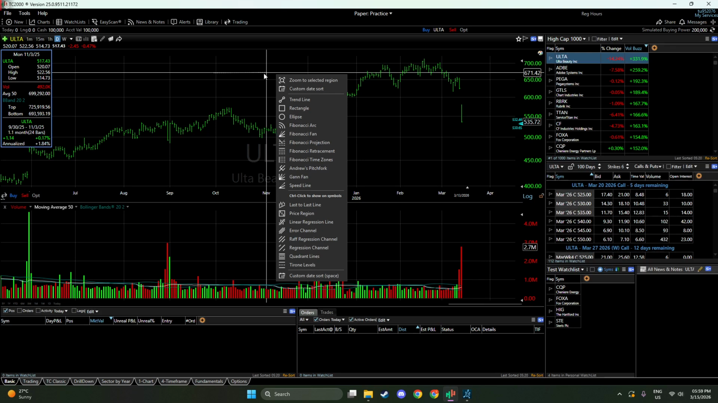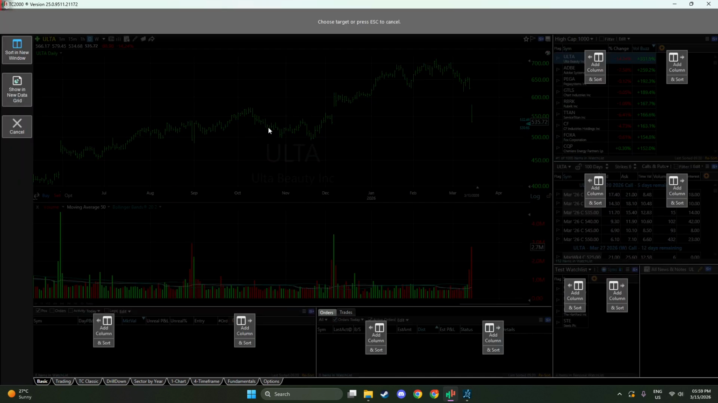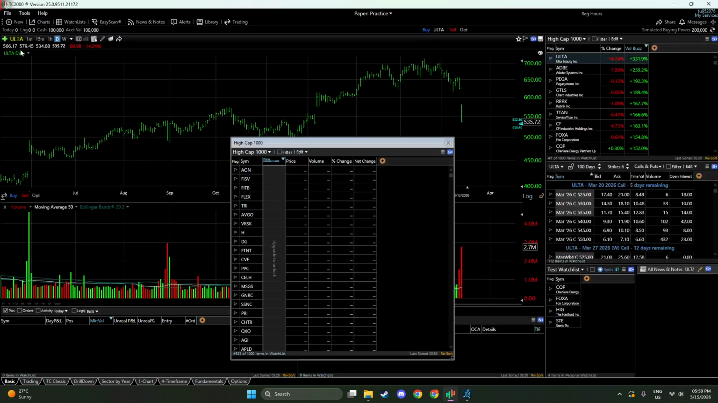Finally, choose how you want to see the results. Select Sort to reorder your current watch list right in place. This is perfect when you want to keep working in the same list and simply bring the top or bottom performers to the front. Or select Sort in a new window to create a fresh list showing the same results without changing your existing watch list order.